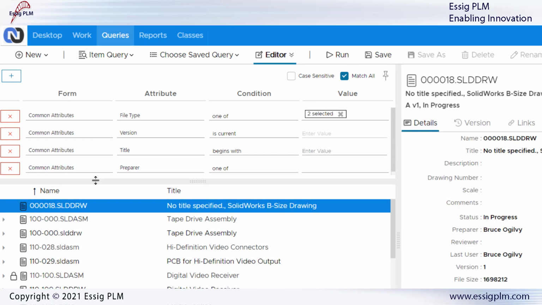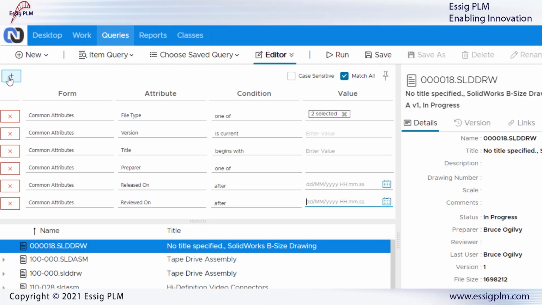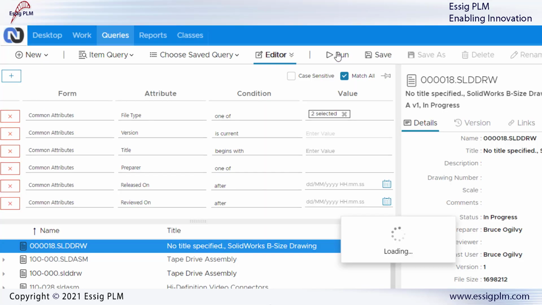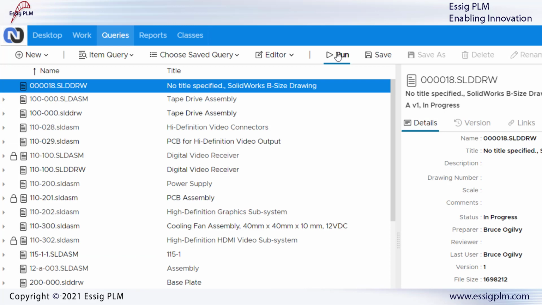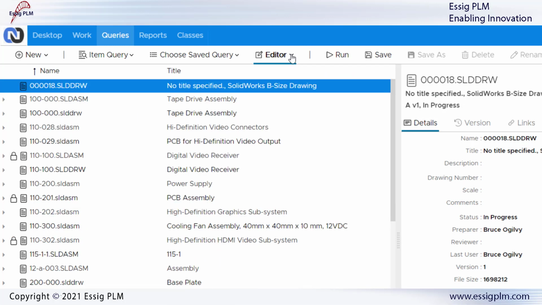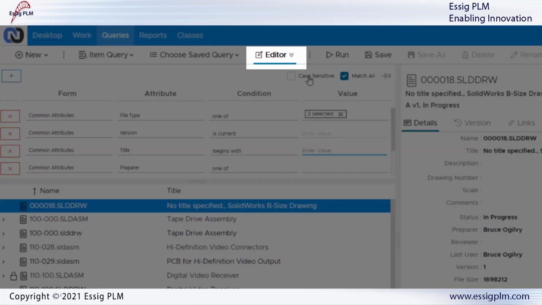If you need more search criteria, you can add them with this plus icon. Also, if you want the search criteria to be hidden and leave more space for the search results, you can simply unpin the search criteria area. Once you click Run, it will be hidden. In case you have doubts on any of the buttons or icons, with the mouse over, a message will be displayed to briefly explain how it works. The search criteria editor can also be hidden or displayed on demand using this editor button.